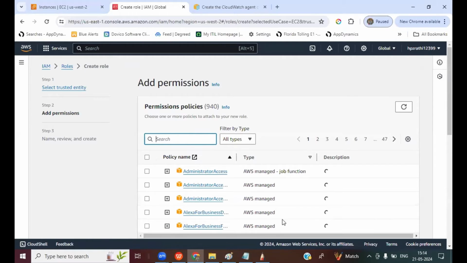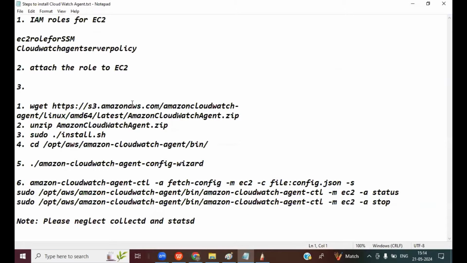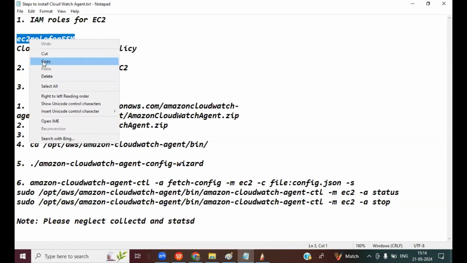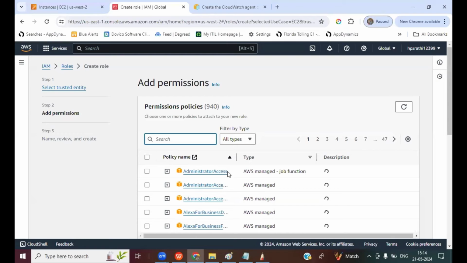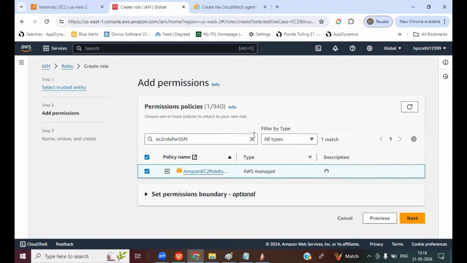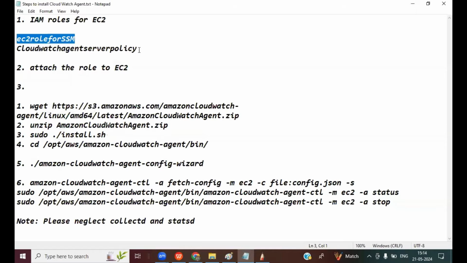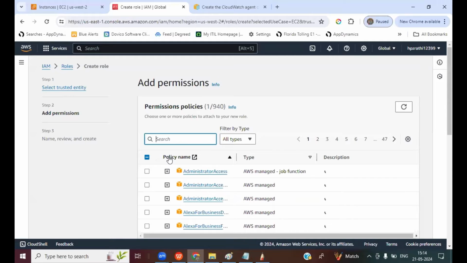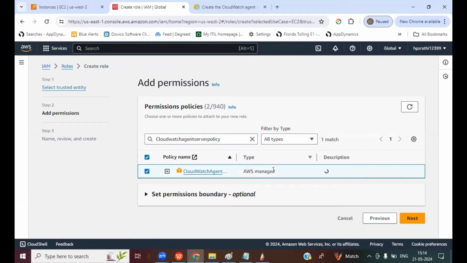And what is the permission we need to provide as part of the role? So these are the two permissions that are needed for the EC2 instance wherever we are going to install the CloudWatch agent, right? One is the EC2 role for SSM. The other one is the CloudWatch agent server policy. So I'm going to map these two permissions to this role. First, I will enter EC2 role for SSM. Let me select this one. And then I'll copy this CloudWatch agent server policy. Select this one. Let me click next.